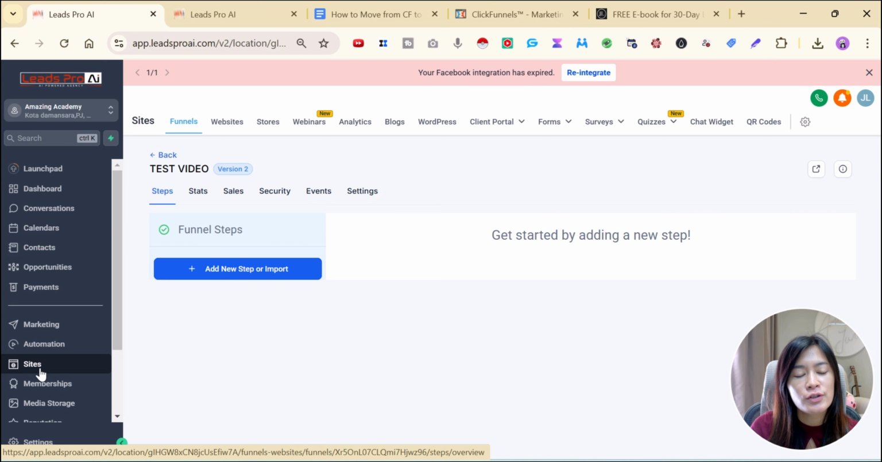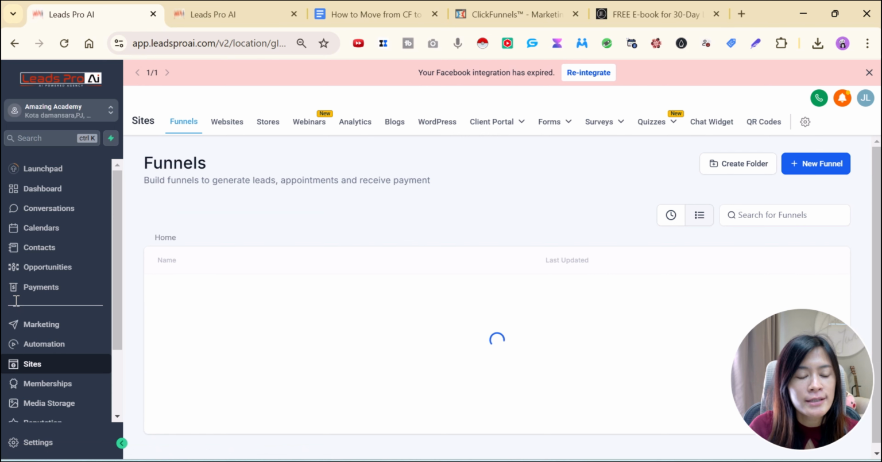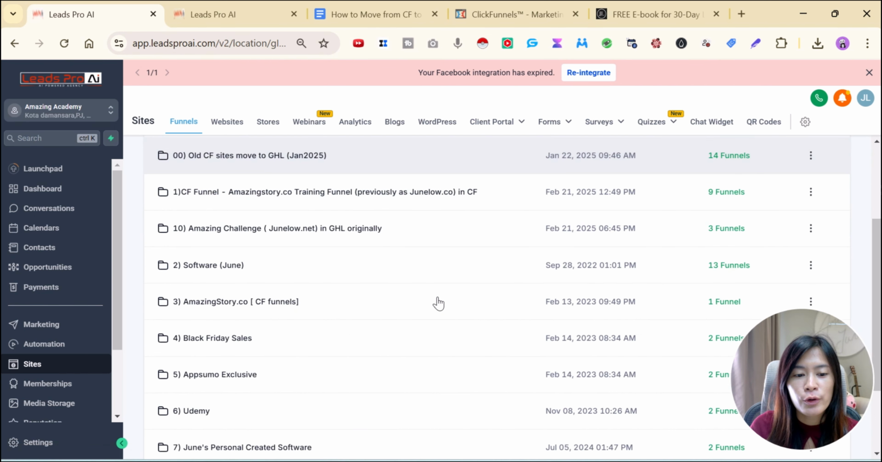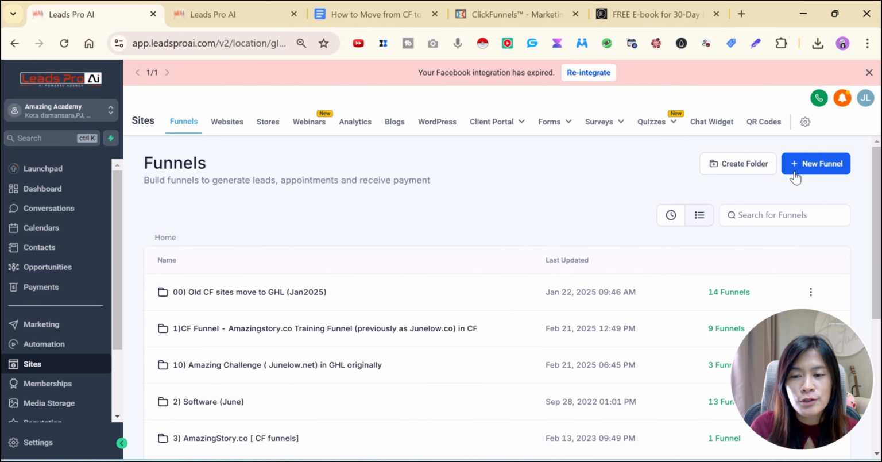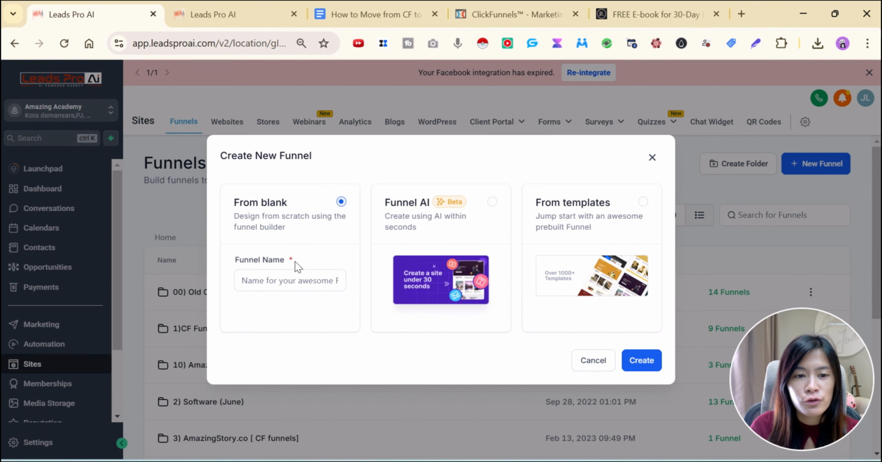What you're going to do is go over to Go High Level and click Sites. When you click Sites, you will have this funnel section available. Let me repeat the process to show you. Once you click Sites, you can click over to Funnels. This is where you are able to create a new funnel. Let's assume the new funnel we are going to create, I want you to give it a name. This is "test demo moving from CF to Go High Level." Give this funnel a name, click create.